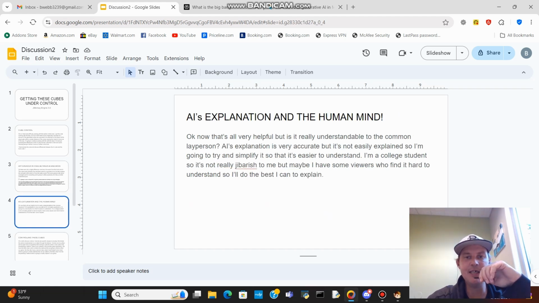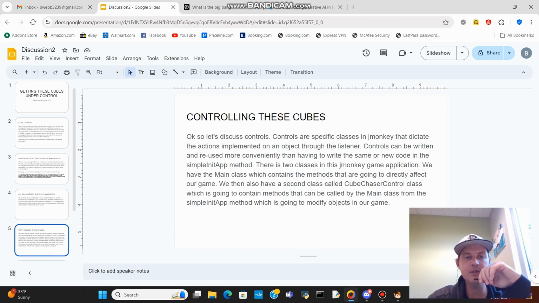So, AI's explanation and the human mind. Okay, now that's all very helpful, but is it really understandable to the common layperson? AI's explanation is very accurate, but it's not easily explained, so I'm going to try and simplify it so that it's easier to understand. I'm a college student, so it's not really gibberish to me, but maybe I have some viewers who find it hard to understand, so I'll do the best I can to explain when I show you the code.